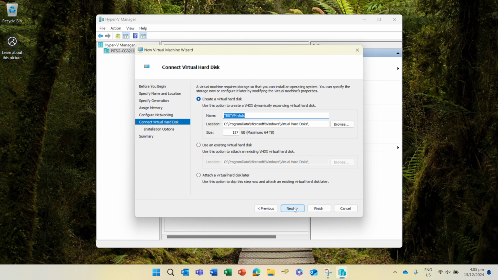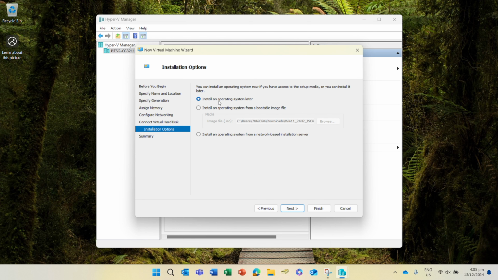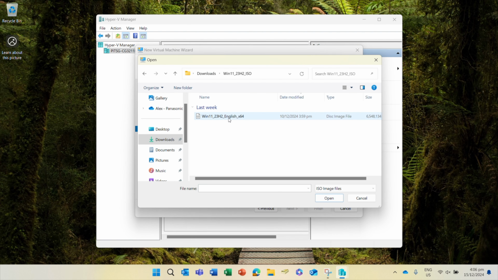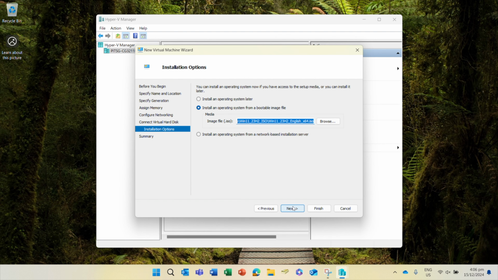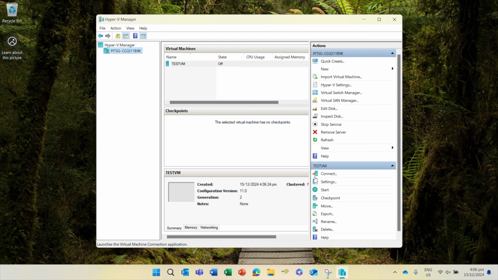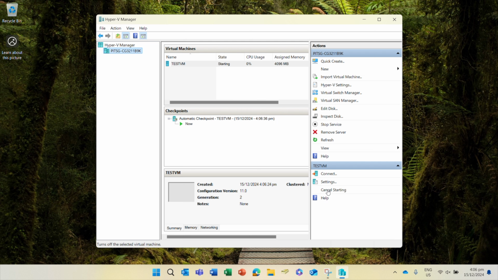Select Next when ready. On the Installation Options wizard, select Install an operating system from a bootable image file, and then select an operating system ISO file. Select Next once completed. Review the virtual machine details and select Finish to complete the virtual machine creation. In order to finish building your virtual machine, you need to start the virtual machine and walk through the operating system installation. In Hyper-V Manager, select the Start button.